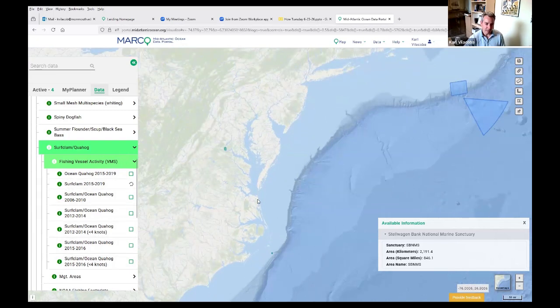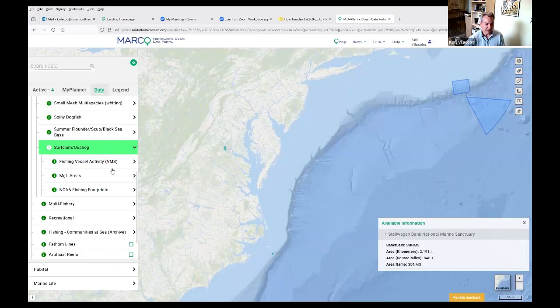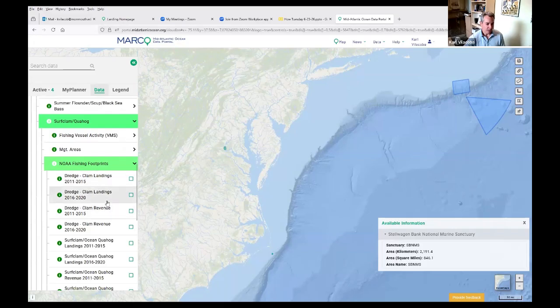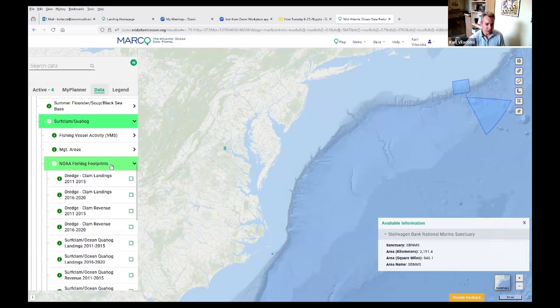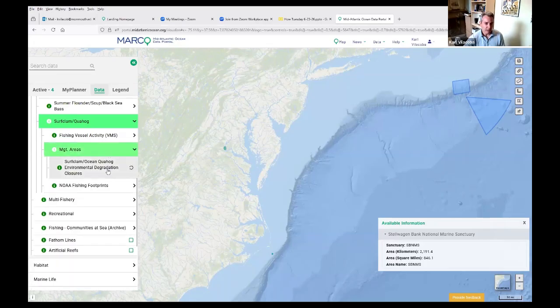A little bit of a slow time for this one. But I'll move on while that one's thinking about it. NOAA fishing footprints data for, again, clam, ocean quahog in there. We have different management areas that apply to that particular fishery. All right, I'm going to just come and reload because I think I got hung up on something.